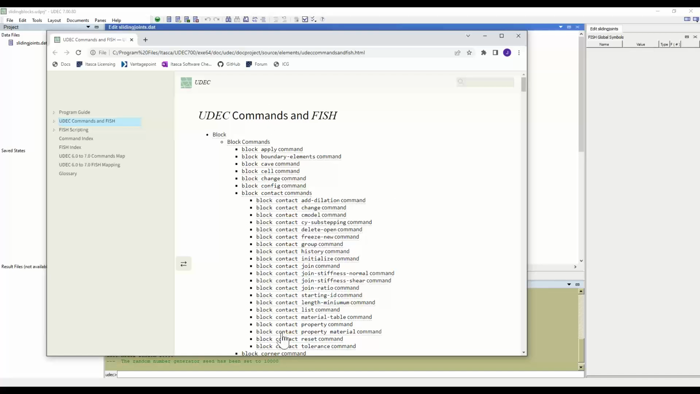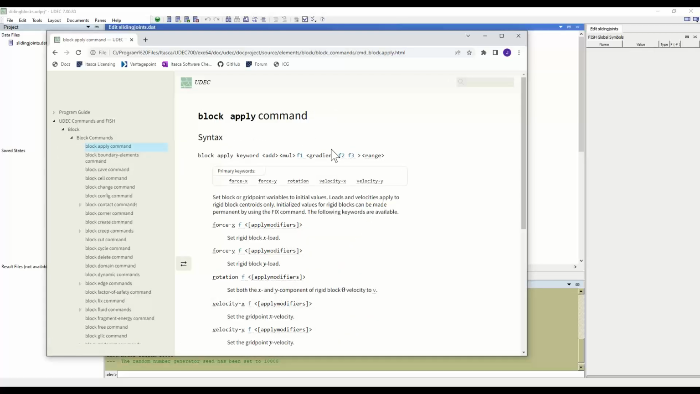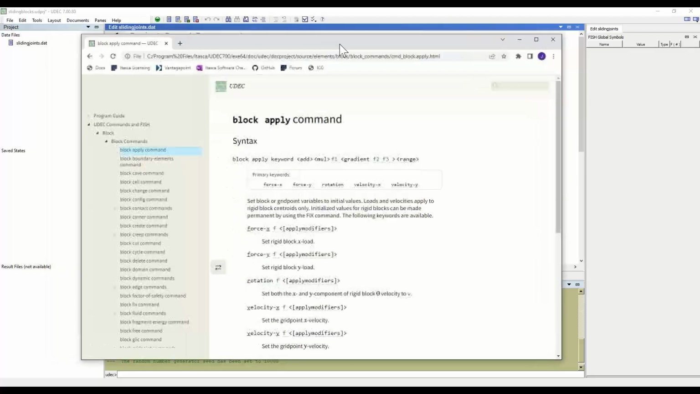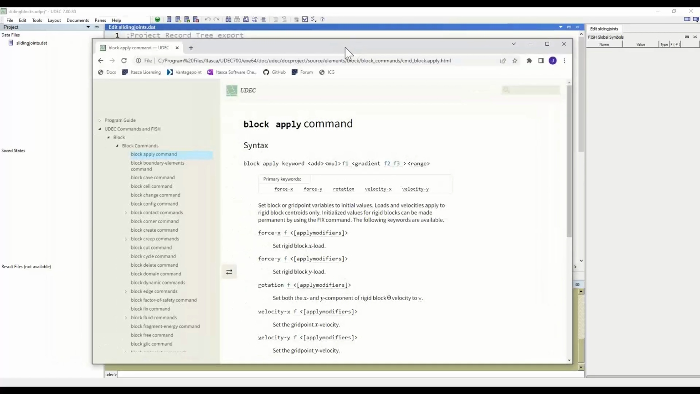All of these are links. So this is an HTML document, and you can click on these things to get information about the specific commands. And remember earlier in part 1, we described how the commands follow the pattern of noun, verb, modifier. So often in UDEC, you're doing something to blocks. So it would be, for example, block, apply, and then something, a force or a rotation or a velocity.